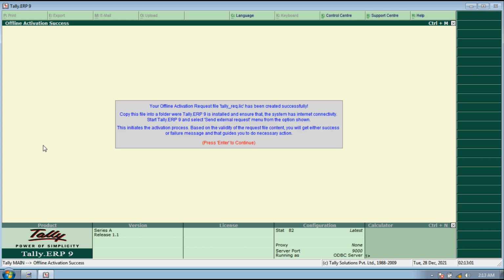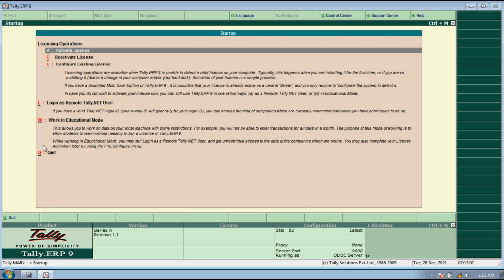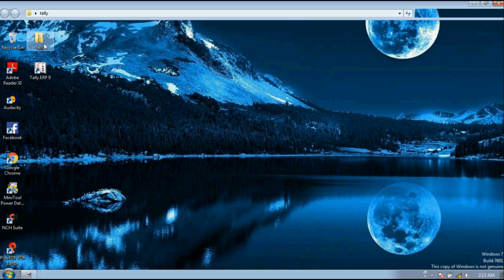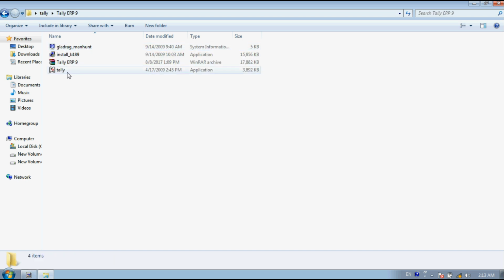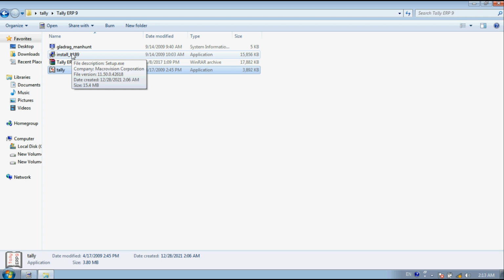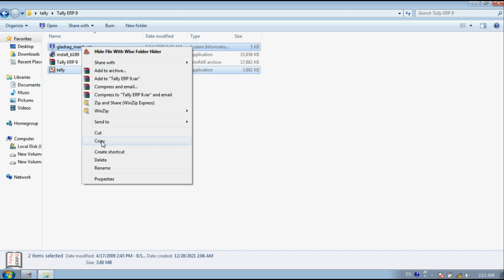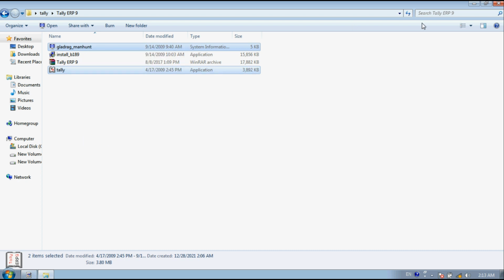it. After that, right click and go to open file location, and in here you have to paste it. So Control V, and here you will find three options: copy and replace, don't copy, and copy but keep both files. So first you need to copy and replace it.